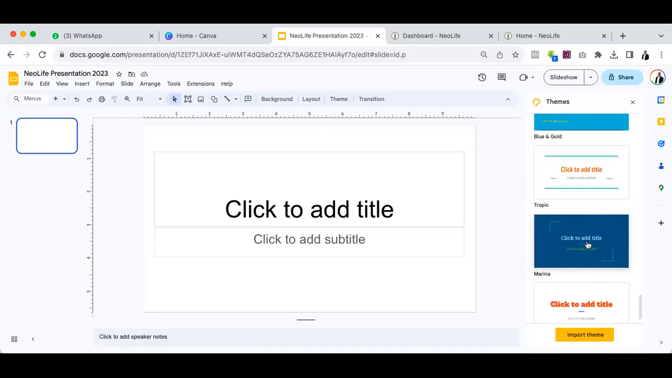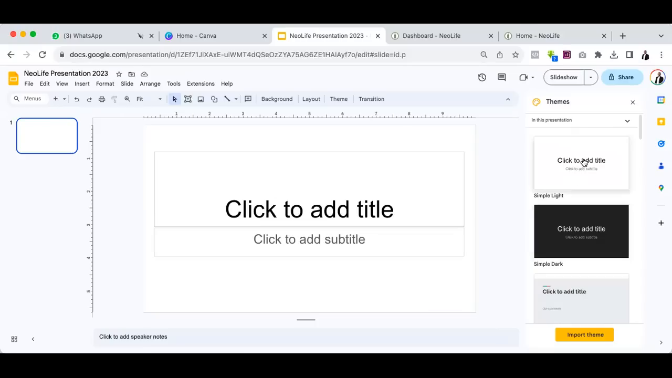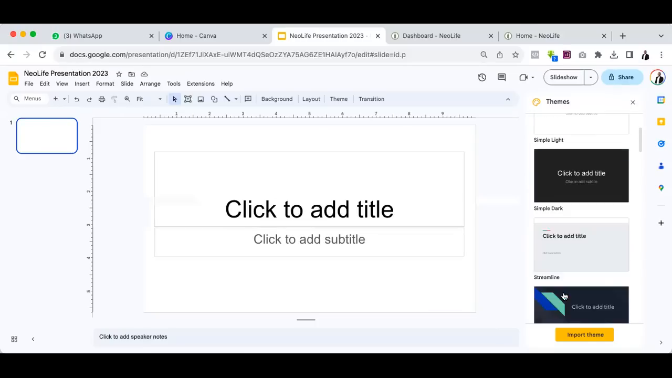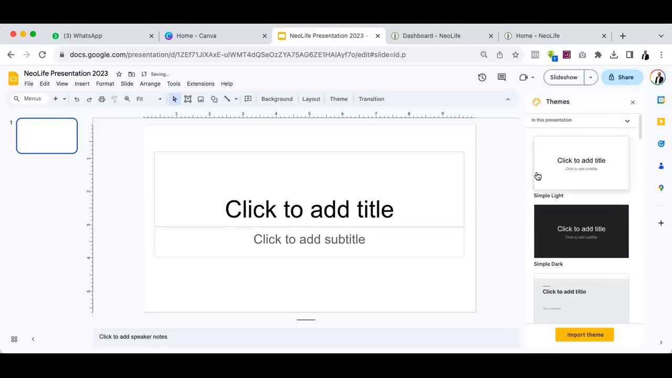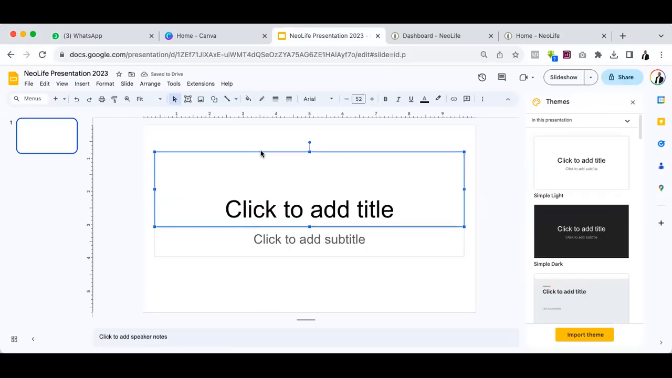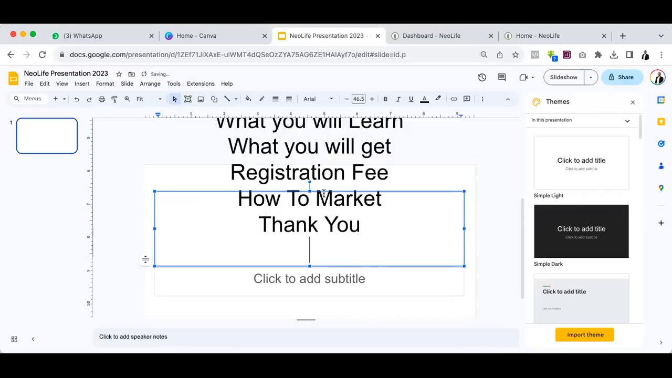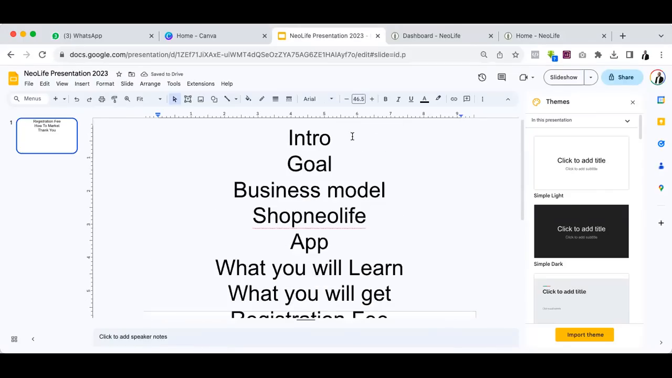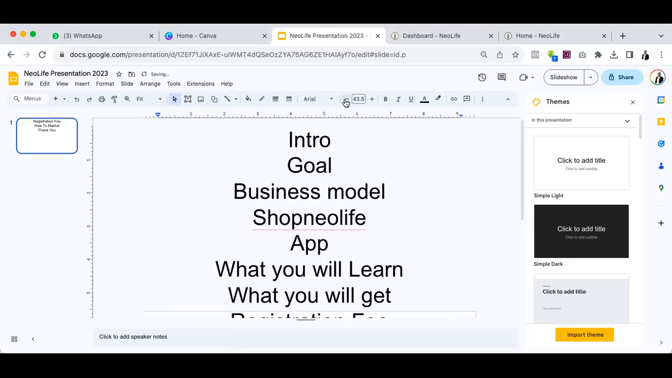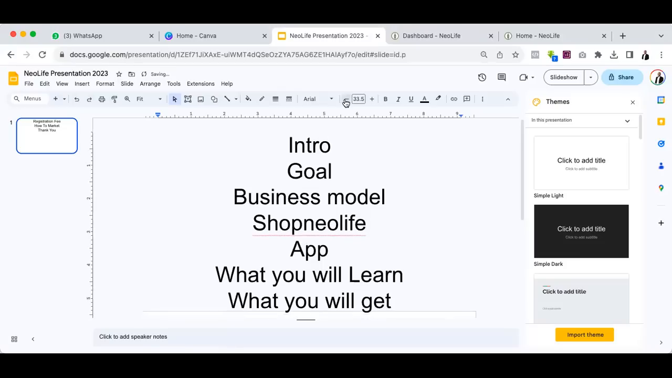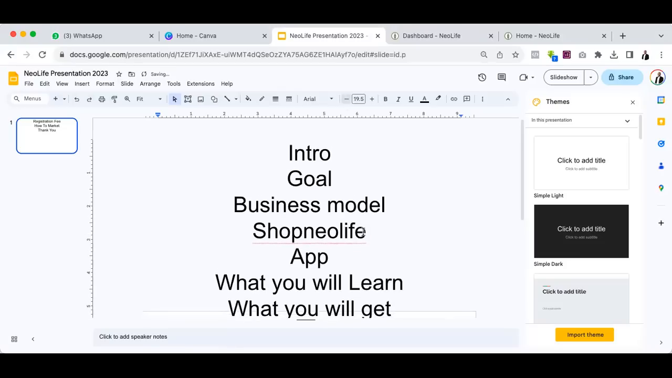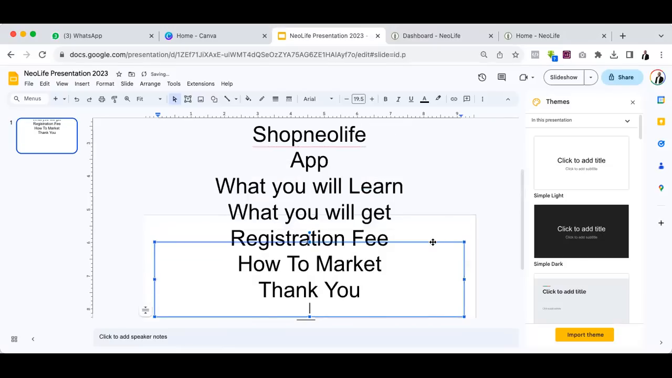So these are different themes. But basically I don't want something designed or whatever, I just want a plain one. So I'm choosing this, a plain one. So now, what are the things that we need to know for a presentation first? Let me just show you the outline. At least your presentation should have stuff like this, and this is what I'm going to develop. Let me bring down the size so that I can see everything.